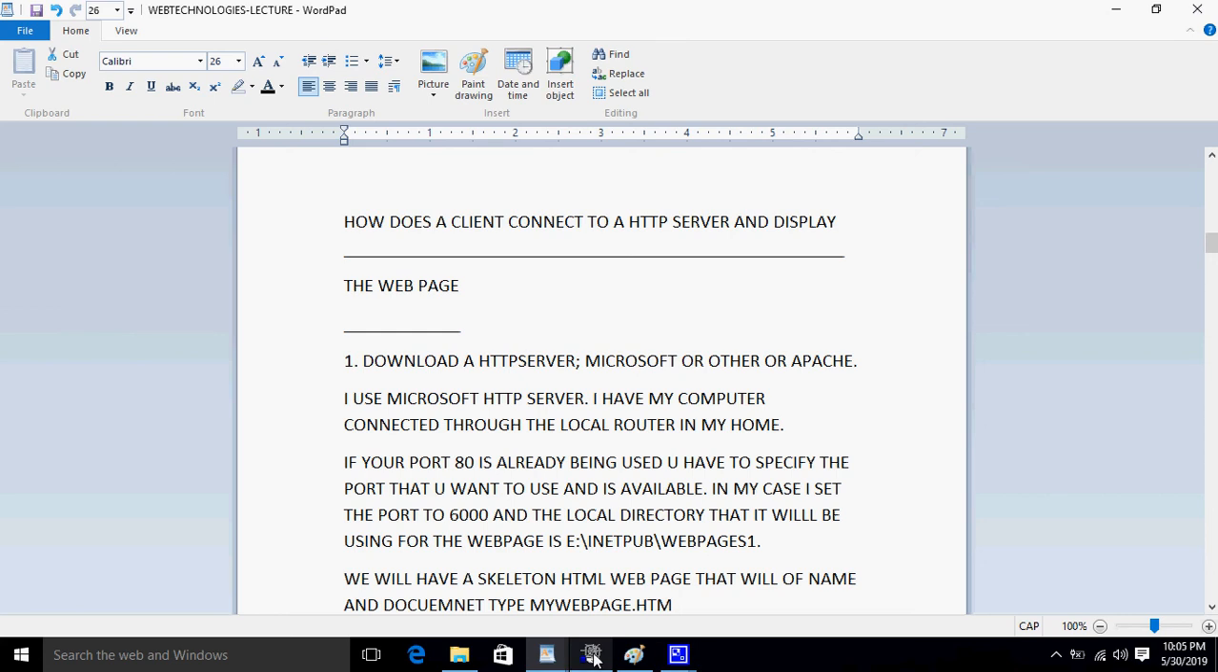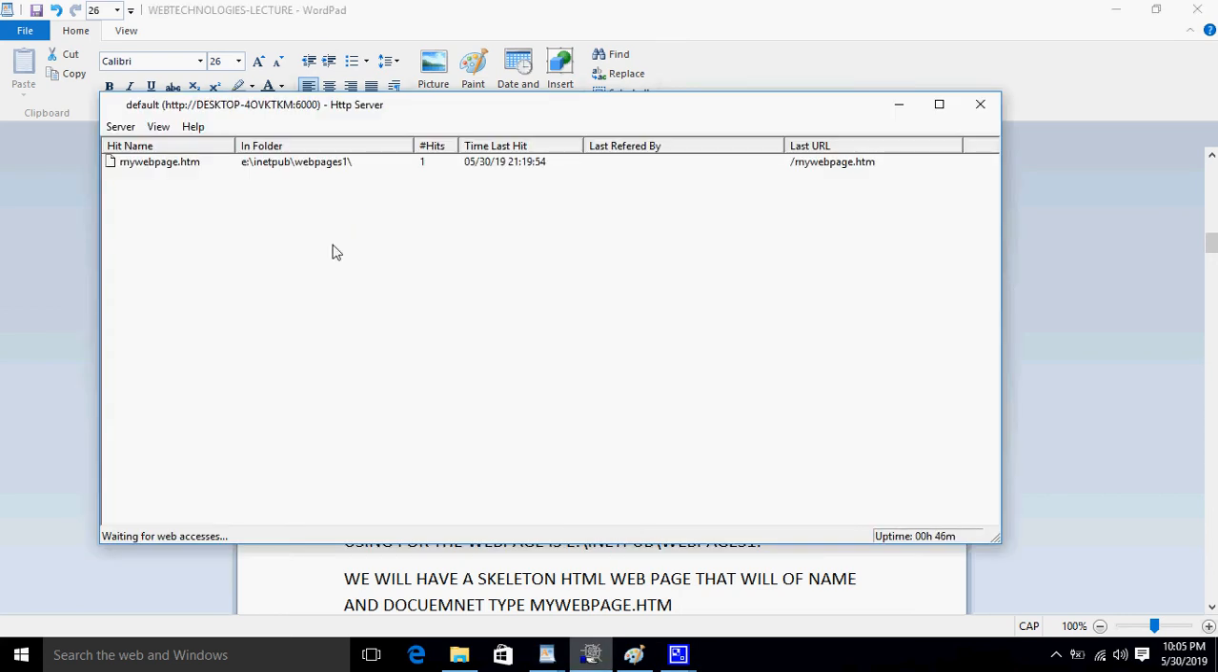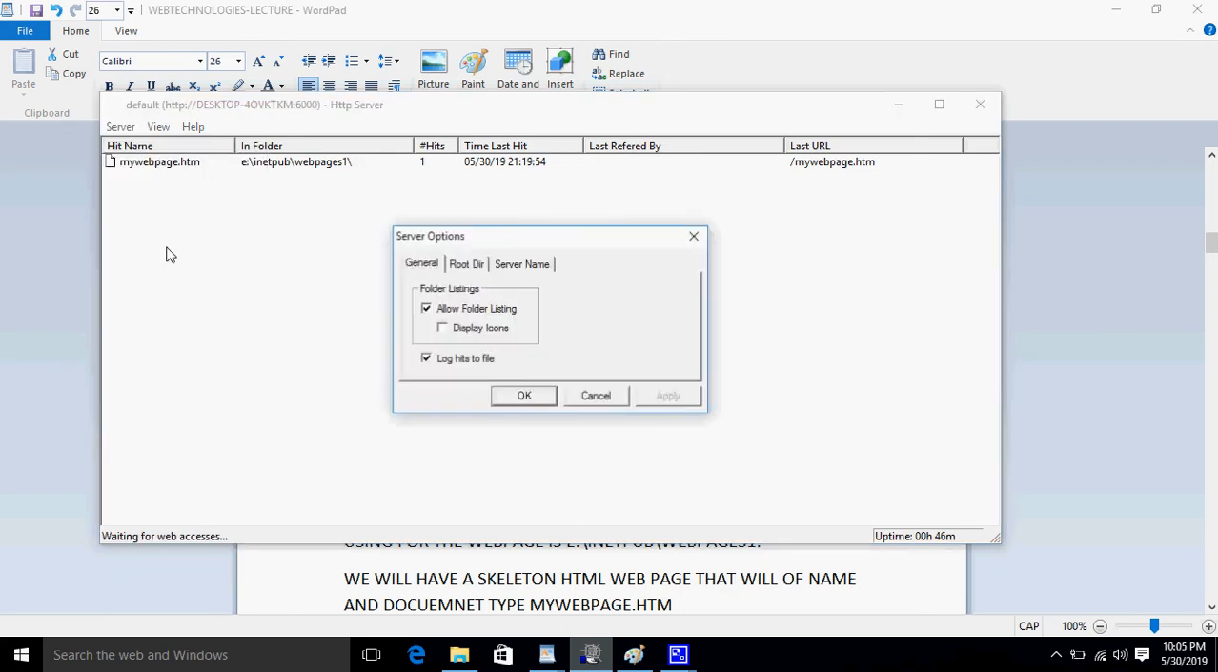This is the HTTP server, and as you see, I have set the root directory. I've set the path to inetpub web pages. This is where my rudimentary HTML web page will reside, and I have the server name. I've specified that 6000 is my port. It used to be 80, I changed it to 6000. So that's how it's going to be working.